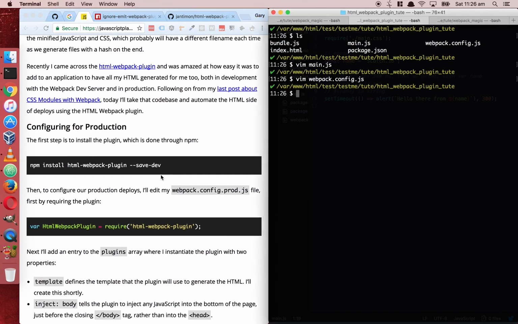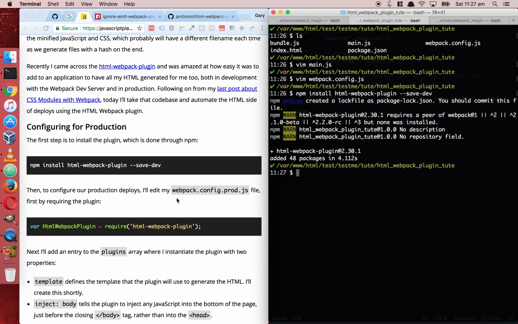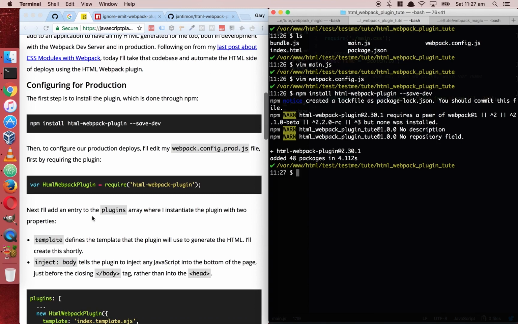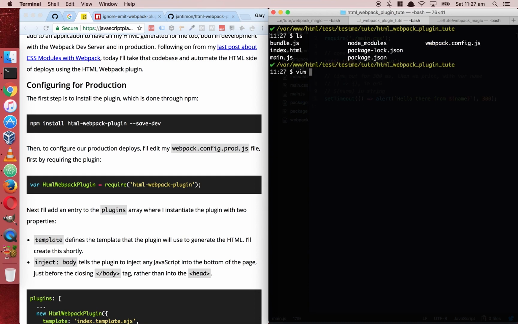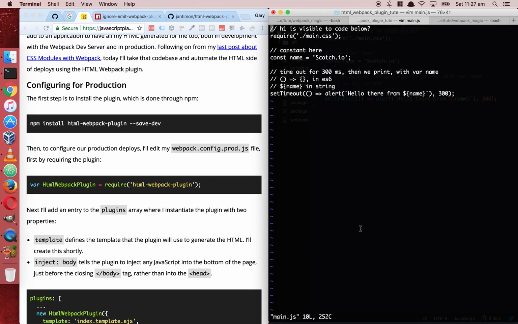Okay, so let's install the HTML Webpack plugin as a dev dependency. So we do install HTML. You can copy and paste, but I just want to type it. So save dev. Then to configure our production deploy, we edit here. And since main is the entry point, so open up.